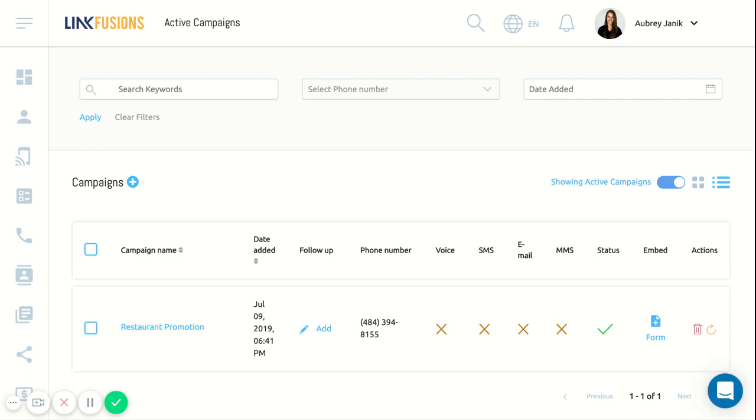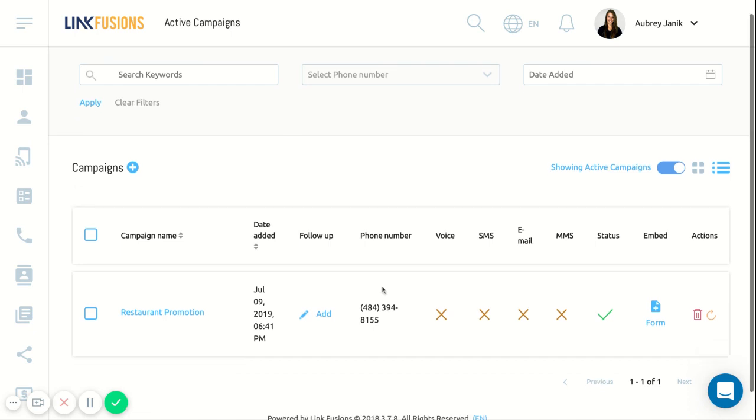You created the base for your campaign. As you can see, because we selected choose later and we didn't add any content to these 4 channels, there's an X here. But the check mark under status means that it is a functional campaign. And the X's here mean that the campaign currently doesn't have any channels activated. And so that is how you create a campaign.